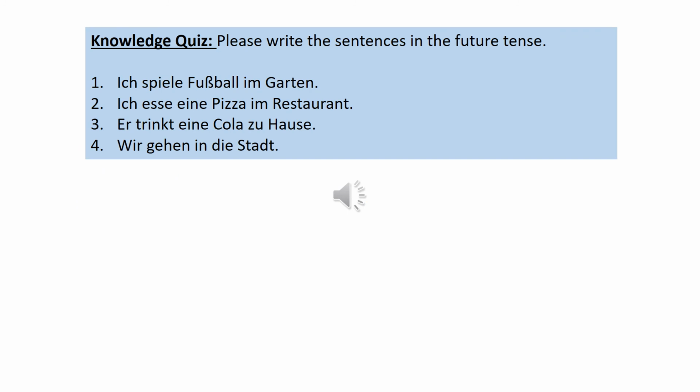Now we're going to see if you can apply that knowledge to these sentences. So here are some sentences in the present tense. I'd like you to now look at them and use werden and identify which is the verb, put that at the end, and see if you can turn these sentences into the future tense using werden. Answers are on the next slide.